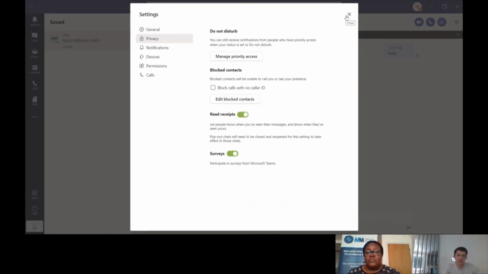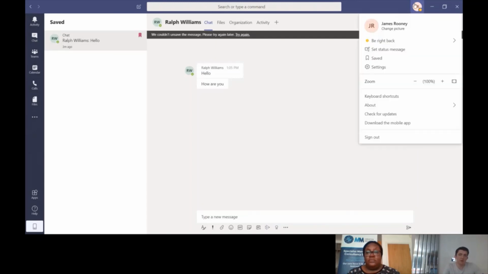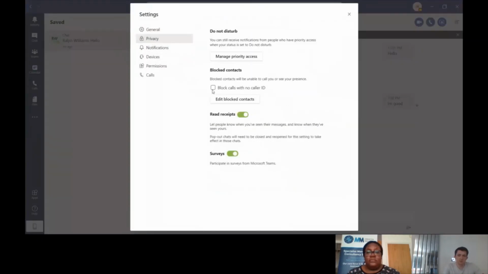So if I go back to the chat, you have this little one here that says it's been read. But what you'll see is that tick turns to a little C. It turns into like a little eye. So if you have read receipts off, obviously you won't get that. So it's quite useful to have them on.